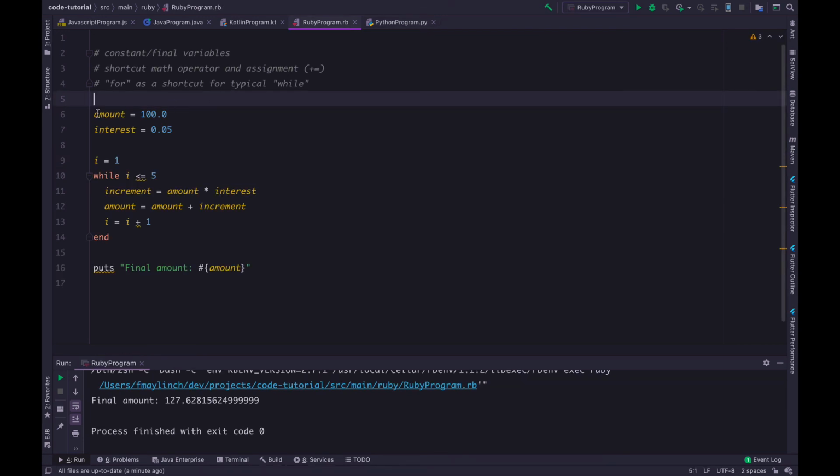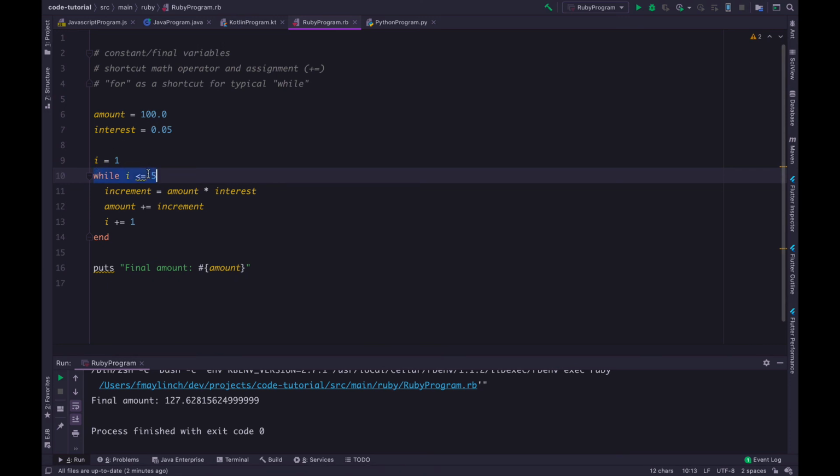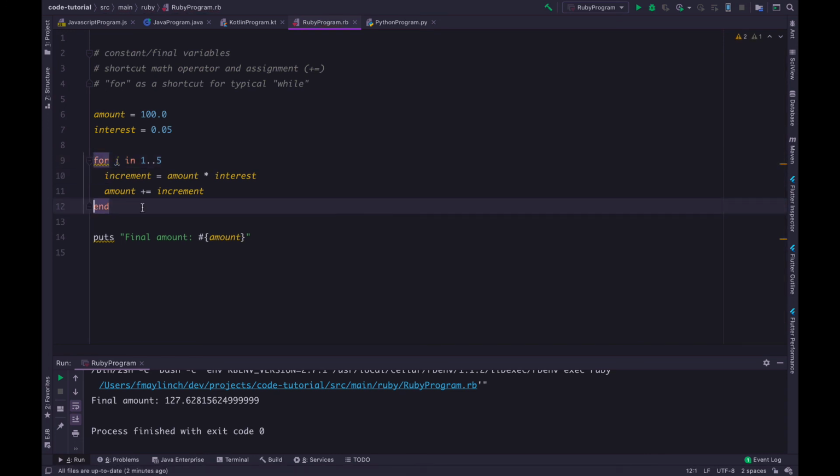In Ruby, as in Python, you don't declare the variables, so you cannot declare them as constant. The shortcut to update a variable is exactly the same, plus equal in this case, and as in Python, you cannot use the plus plus shortcut. The for loop is very similar to Kotlin, so I will copy the for loop in Kotlin to Ruby. The only difference is that in Ruby you don't need to write the parentheses, but the rest is the same. You can see that the result of the program is the same as before.